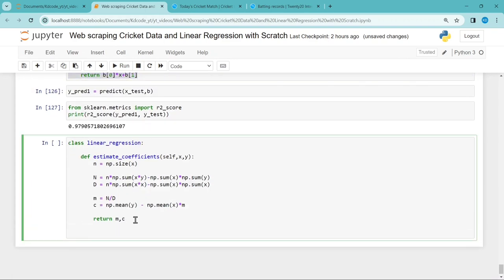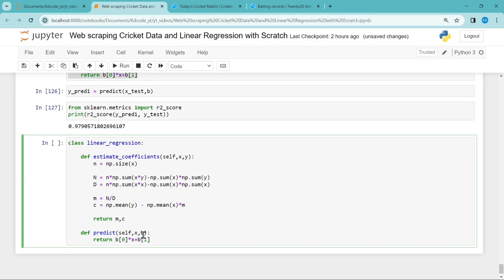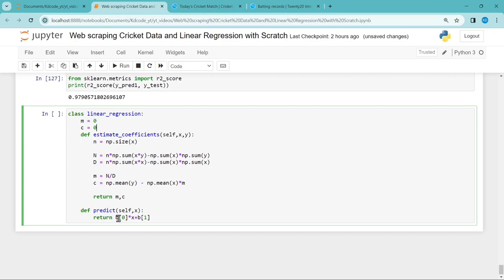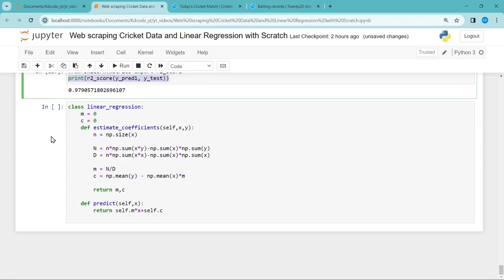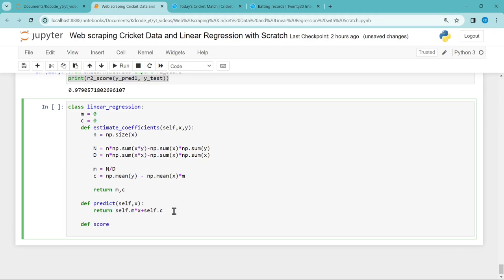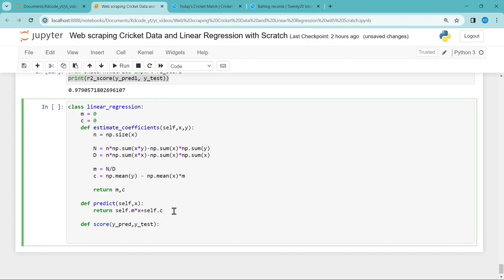And I'm also using the predict function. Instead of this B parameter, I can use the same parameters here, the M and C values. Let me define it here. M equal to 0, C equal to 0. And let's say self.m and self.c, and let's also see the auto score here itself. Define score. If you use the input X test and y test, y predict, just return these values. Just return the score value. That's it. We are done.